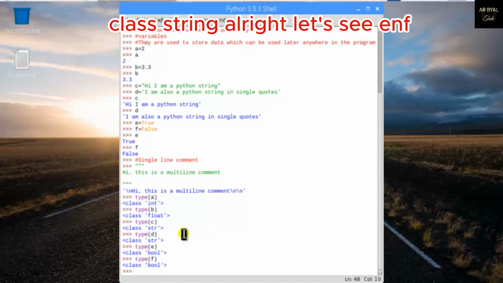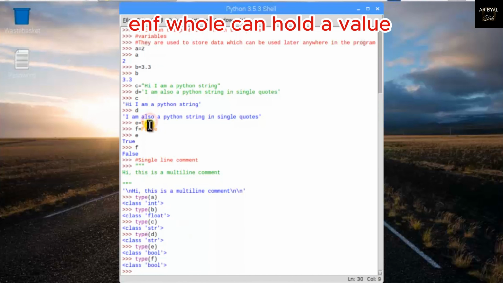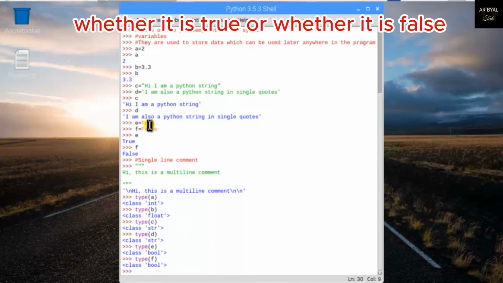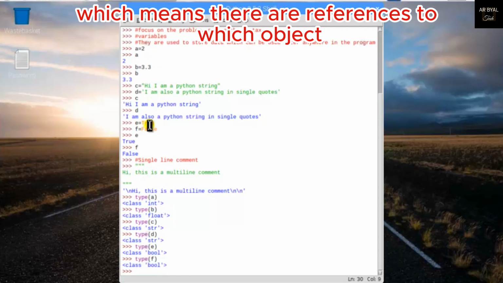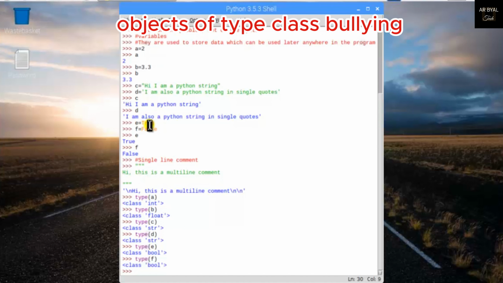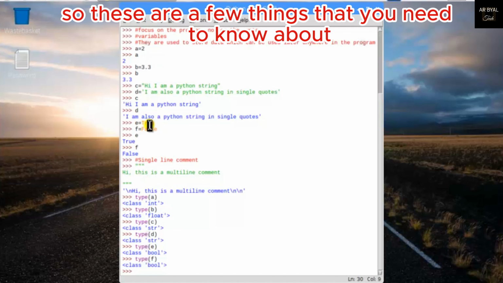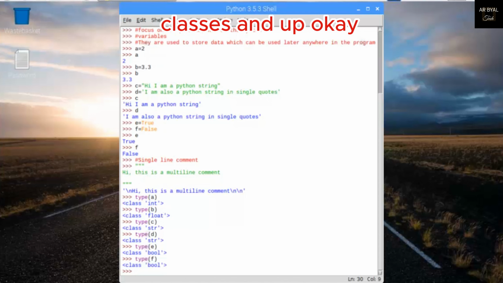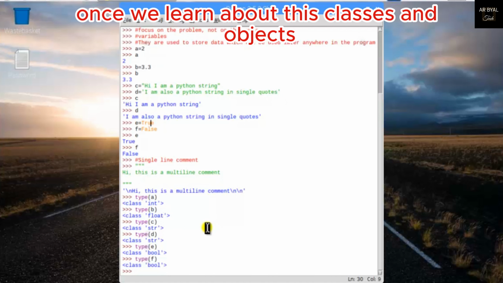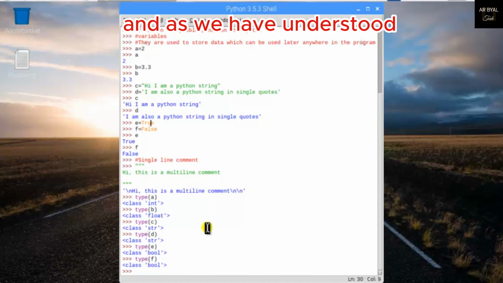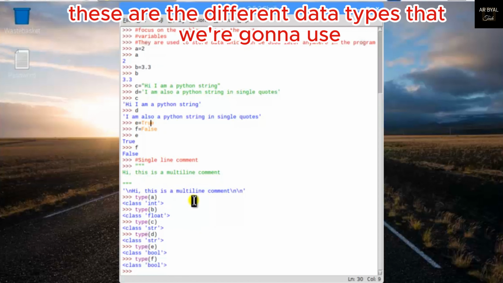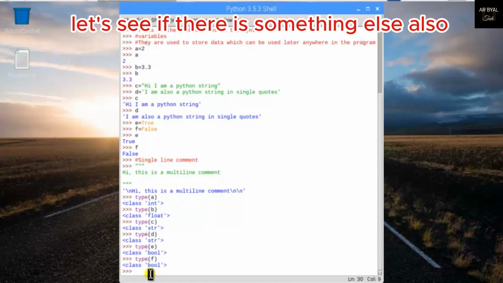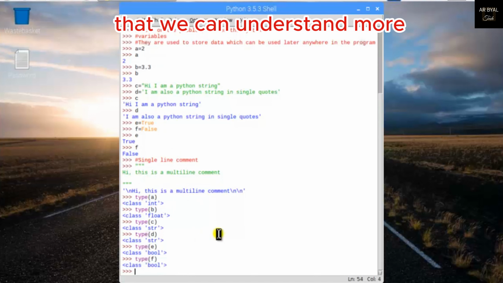Let's say E and F. They can hold a value, whether it is true or false, which means they are references to objects of type class boolean. So these are a few things you need to know about classes. Once we have learned about classes and objects, and understood that these are the different data types we're going to use, let's see if there is something else we can understand.